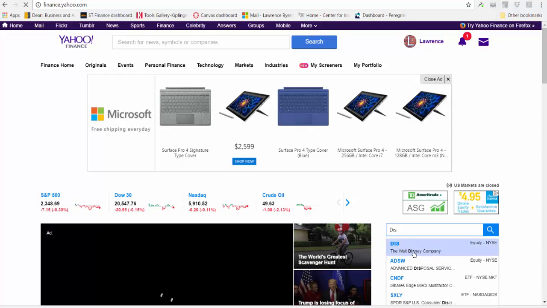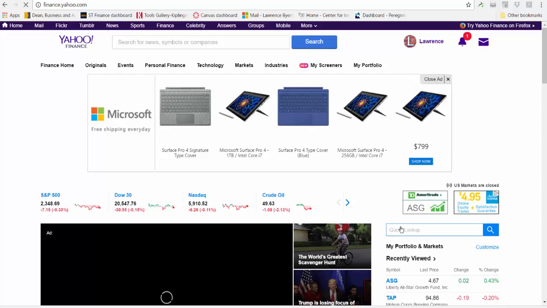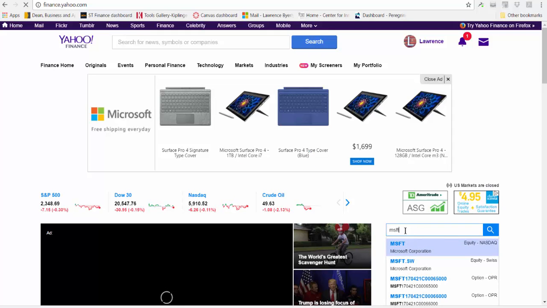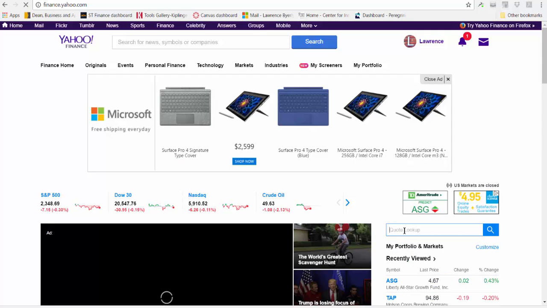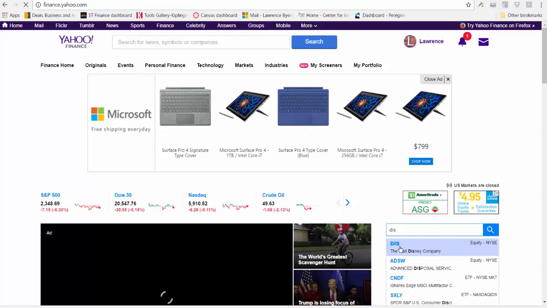And you can see that as I type it, the symbol and the name of the company come up. But I could just as well, if I wanted to find something about Microsoft and I knew its ticker symbol, MSFT, that comes up as well. So you can work either with the name of the company or with the ticker symbol in order to get to data. So let's go back to Disney.